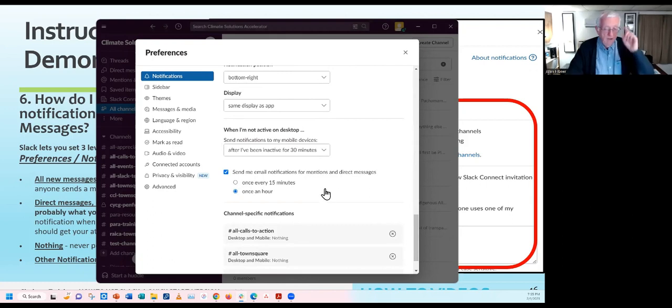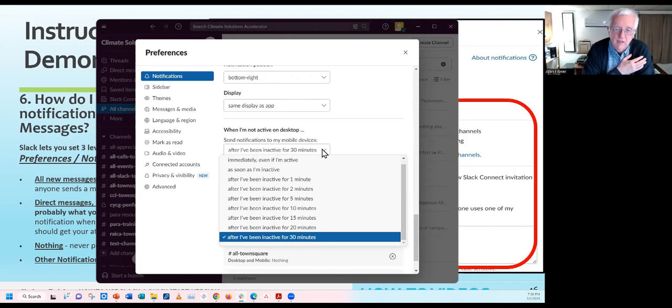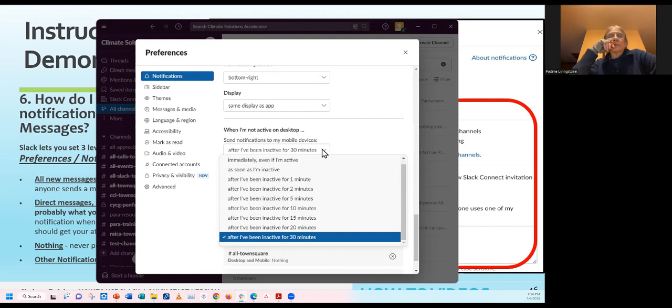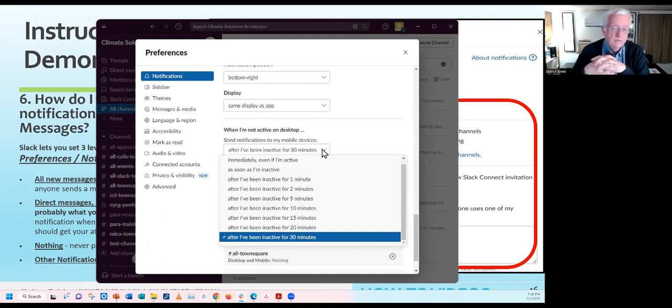Now, here's two of the most important notification choices. First one's for you on mobile phone. Send notifications to my phone, smartphone, after I've been inactive on Slack for how many minutes? Okay, the longest period of time is 30. Now, Bobby, if you're not using the desktop version, then you're always going to get notifications on your phone. Make sense? Okay. Yes, so what do I do with this part then? I would say set it to 30. It doesn't even matter because you're going to get them anyway.